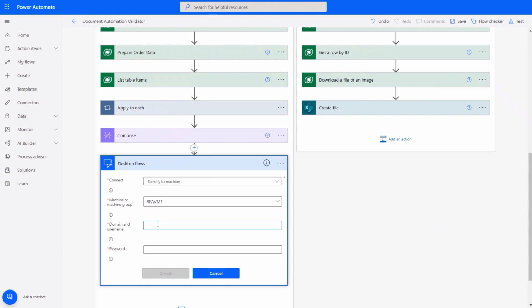Then I need to add the local account's username, demo admin. Then the password, there we go. And next I'll hit create. So now I have the virtual machine configured.